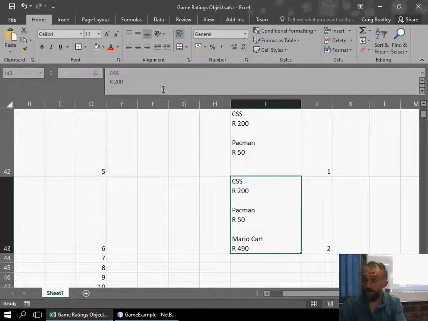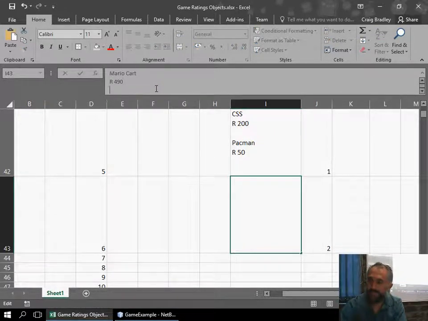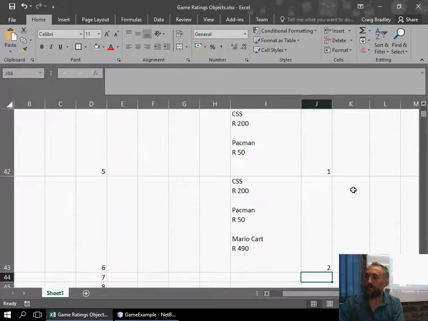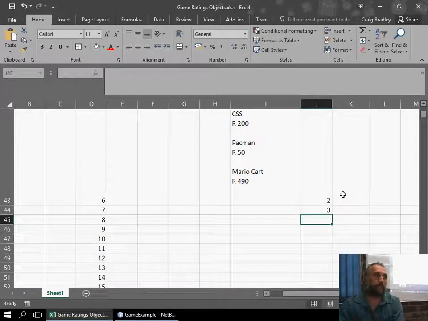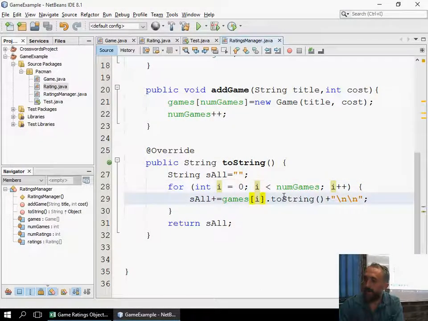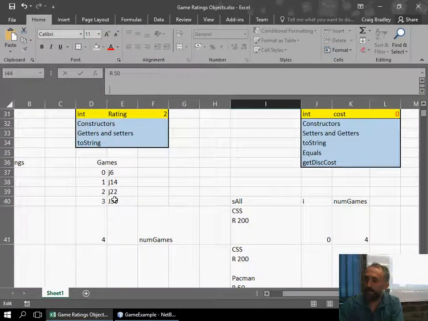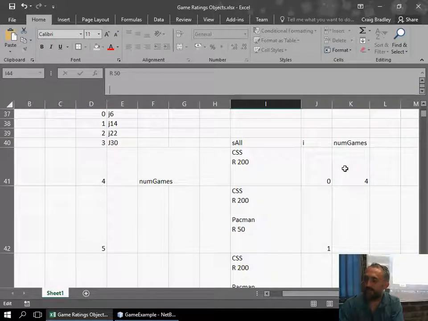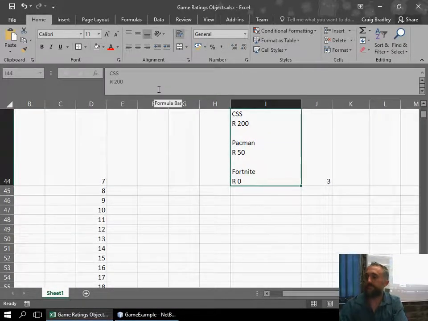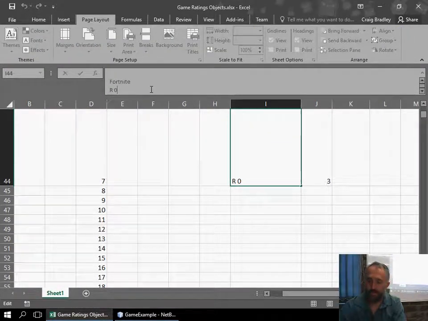Oh yeah, sorry, I forgot to enter. Thank you very much for reminding me. At \n, enter. Now i increments to 3, right? You go into the code, it plus equals, and now i is equal to 3, so we go to position 3. 3 is J30, which is Fortnite, R0. Enter, enter. Alt, enter, alt, enter.